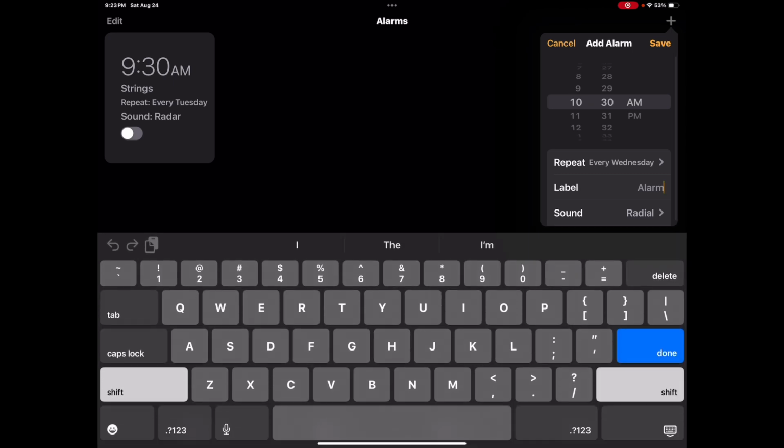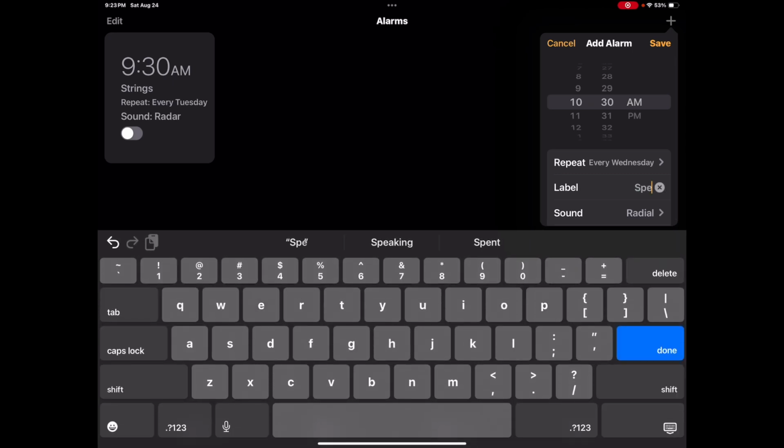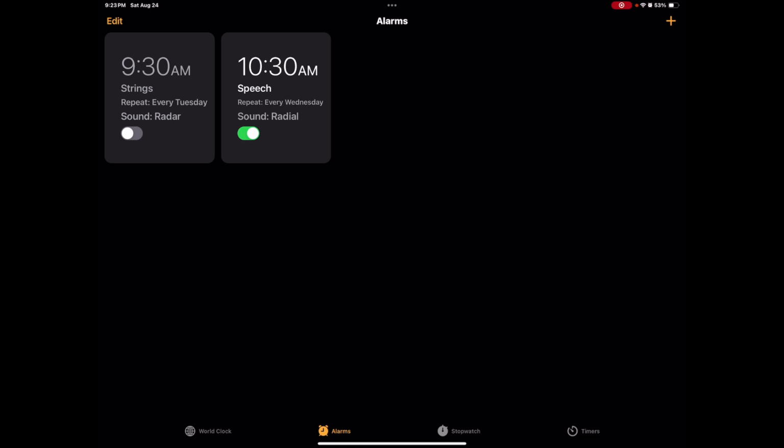The label for the alarm is user choice. Here I'll set it for speech. This could be reminding a student to attend speech every Wednesday at 10:30 a.m.